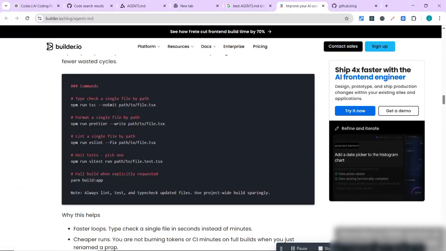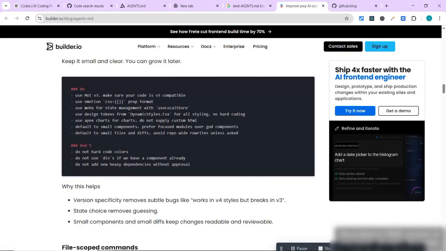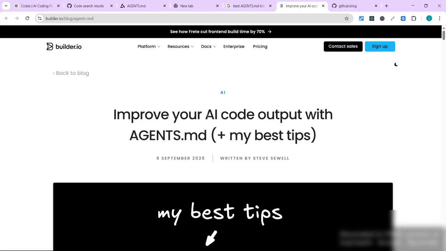So again, guys, you may find this very useful from builder.io. You may find this useful, get some instructions, get some styles on how to structure your agent from here. This is just a recommendation. Just look through it. It can as well help you with best tips and practices on how to go about structuring your agent.md files.